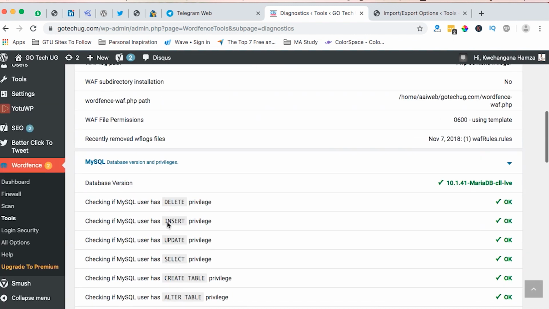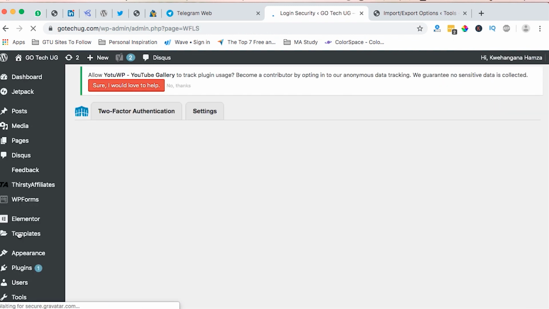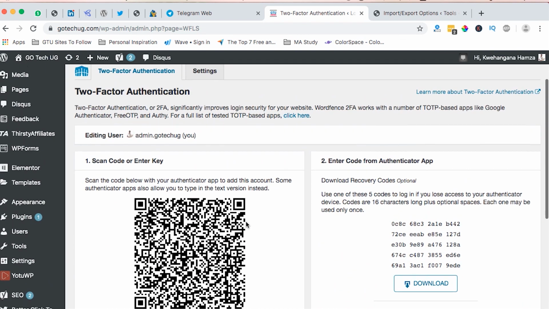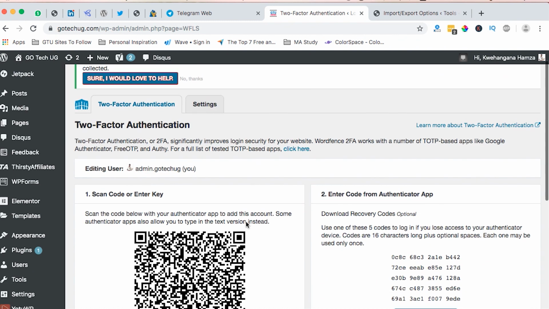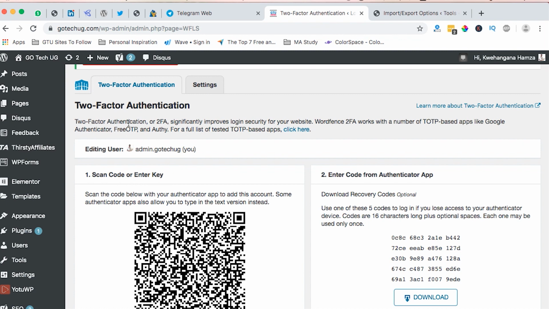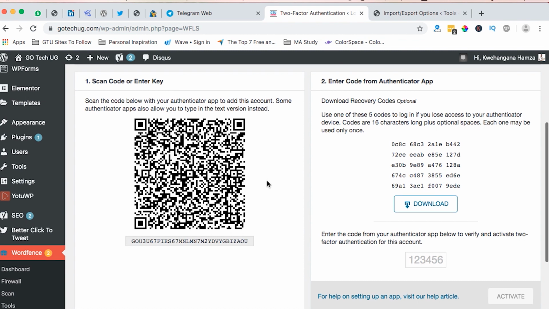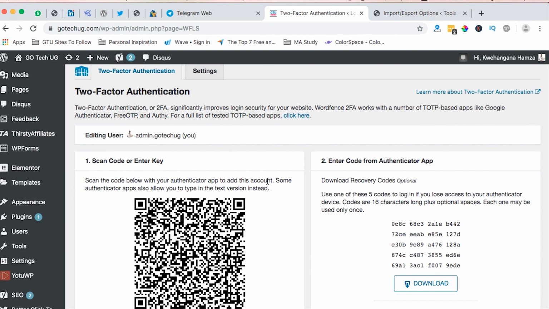Now that we are done with the tools option, let's head straight to the login security. This is another amazing tool that Wordfence added to the free version of Wordfence, because we have the ability to set up two-factor authentication. Two-factor authentication, or 2FA, significantly improves login security for your website. Wordfence 2FA works with a number of TOTP based apps like Google Authenticator and FreeOTP. You can basically scan with an app on your phone, so that whenever you're going to log into your website, you can simply authenticate your login using your phone and have access to your website.